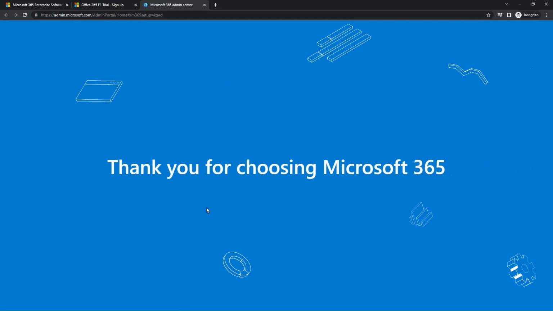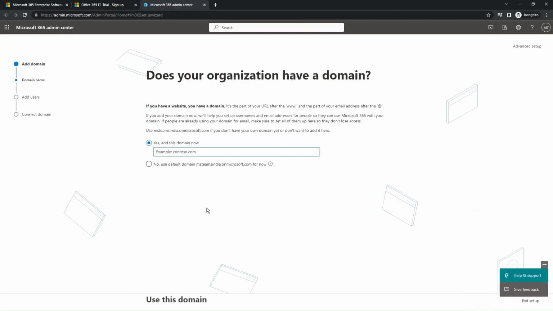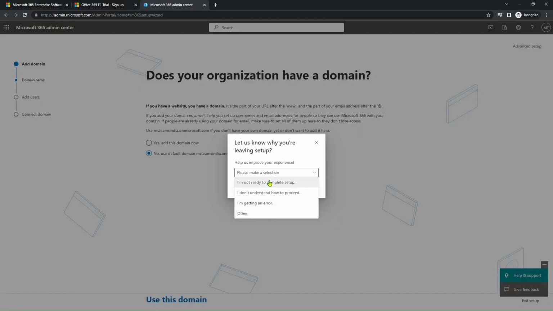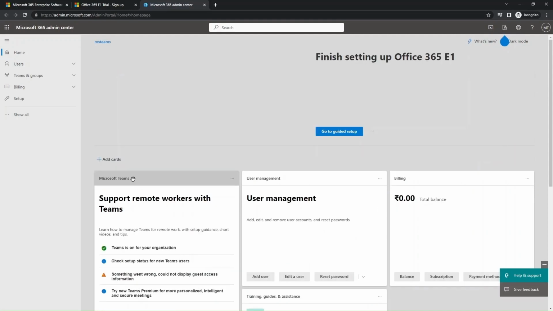Oh, good. I'm going to use the default domain. I don't have a domain as of now. So I'm just clicking, let me check exit setup. Okay, because we don't have the domain now.